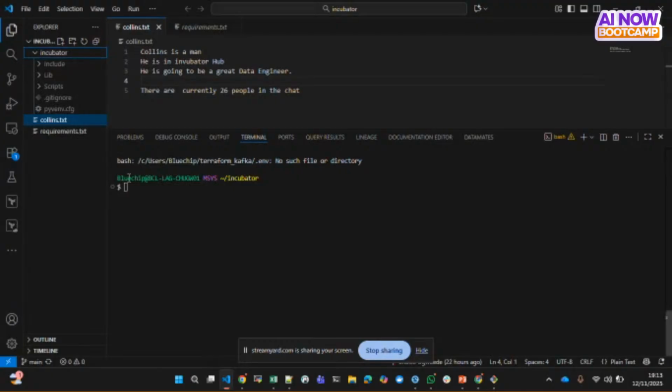You do your python -m venv, indicating that you are creating a virtual environment, then the name of your virtual environment. And in this case, I named it Incubator. So whenever we see this virtual environment, we know that it belongs to our project called Incubator, and that's what we're working on.